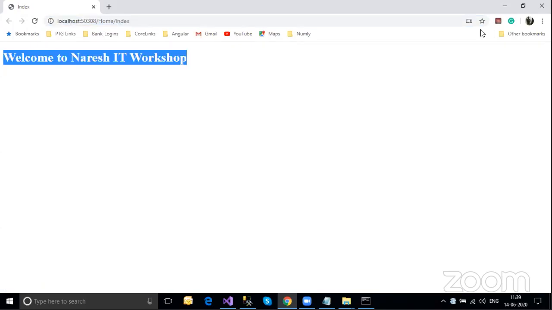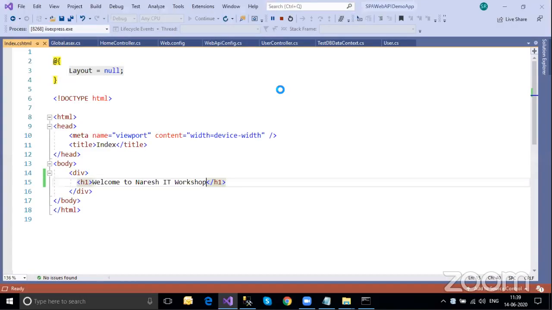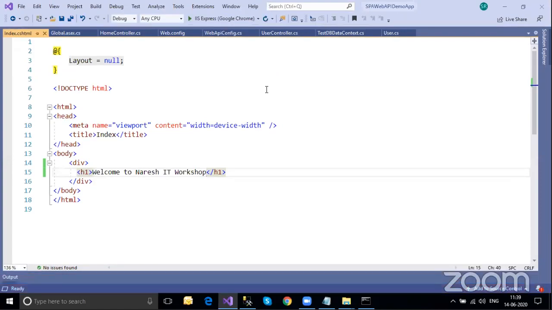So how can I do that? I'll show you. Now you can see I'm getting the message, welcome to Naresh IT workshop. That's working fine. This time I need to get the content from the Angular application and keep it in the index view page, so that we automatically get index as the home page. So how can I do that?